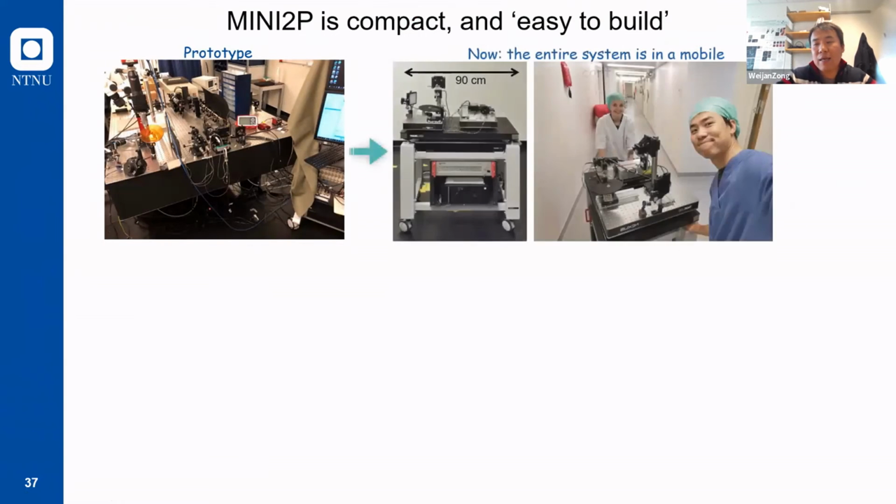And now we think that we not only want to build these systems in our lab, we also want to spread them into the world. So we actually spent 1 more year just decreasing the size and improving the compatibility of our systems. You can see this is the prototype, the first version of our Mini2P, and now this is the final version, where everything, including the computer and the laser driver, can be integrated into this small cart, and this whole system can even be moved to different rooms.